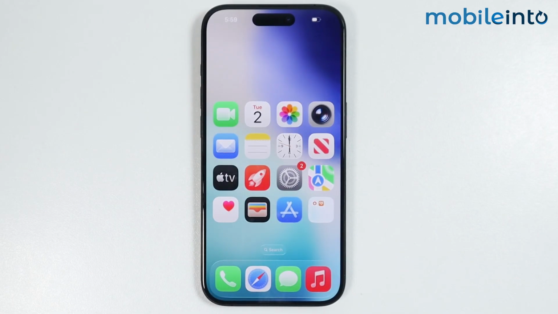Now, if this did not fix your issue either, then you might have a hardware problem with the camera on your iPhone. Just take your iPhone to the nearest service center and they will fix your issue. And this is how you can fix camera not working on any iPhone.